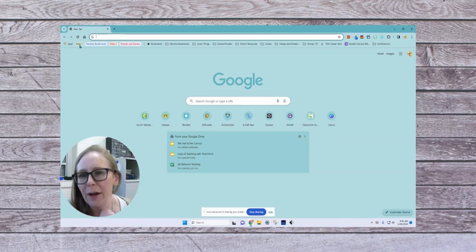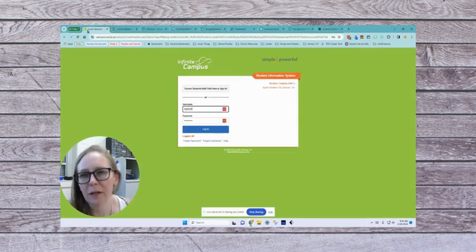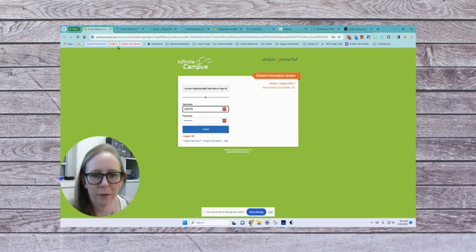So for example, I have one set of tabs I call my daily one. These are things that I use every day, like my Infinite Campus, my email, all those things. This stays open on my screen all day. Then I usually have a set of tabs.